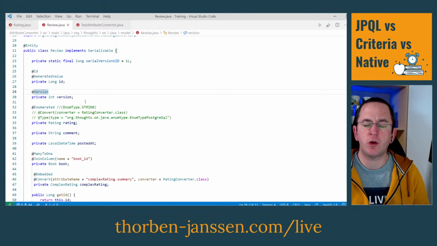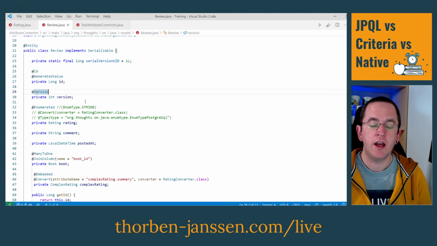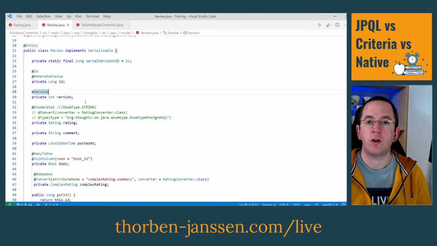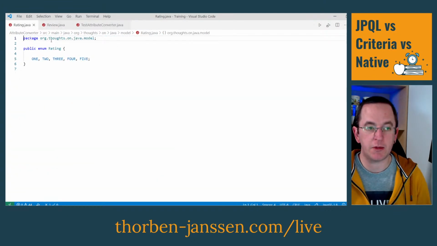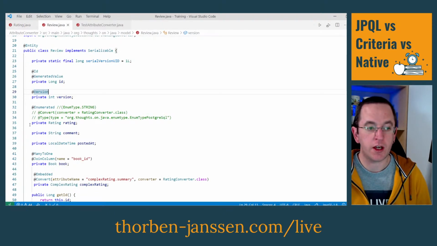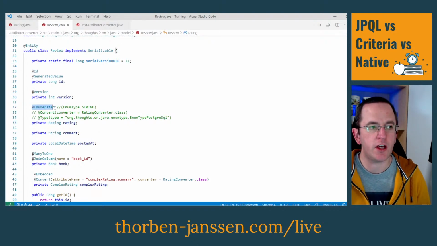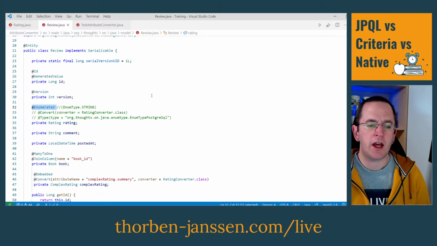And as you know from all the online stores, there is a way to review a book or any other product and to rate it on a scale of 1 to 5 stars. And that's what this rating enum does. It stores the rating from 1 to 5 stars. So in our review entity, we can just declare an attribute of type rating and annotate it with enumerated, and then Hibernate will take care of the rest.